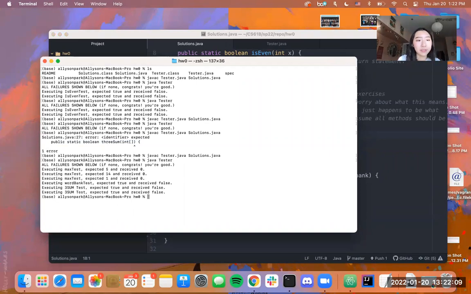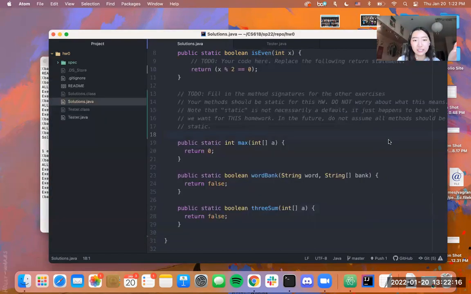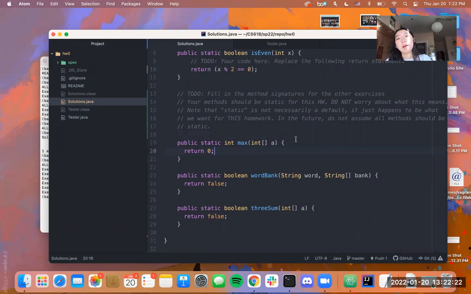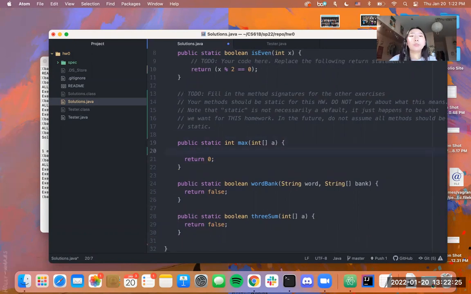Cool, and so we're failing everything, but that's what we expect, right? We literally didn't write the solution, so it'd be quite alarming if we were already passing. So let's go ahead and fix up these. I'll start with max first. So the max method takes in an integer array, and we want to return the biggest number in it.